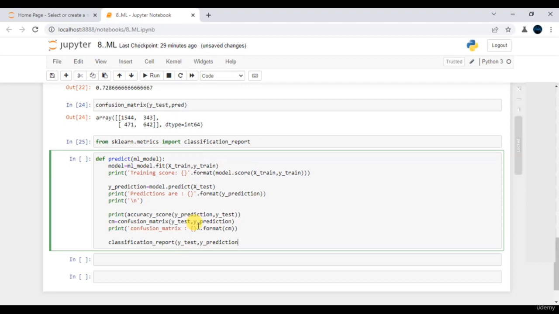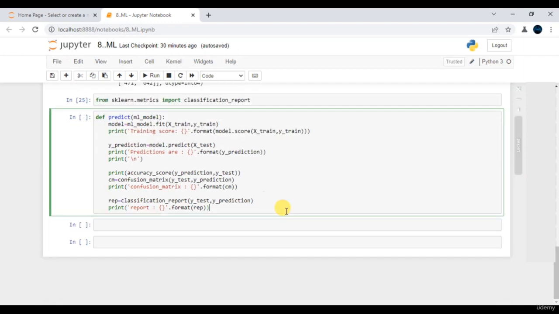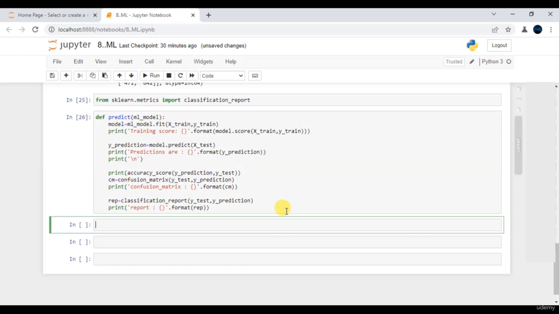Just press tab, just select it. And let's store this report in, let's say, a REP variable. Let's print the report. I will say report is nothing but just this placeholder. Let's receive the value of this placeholder using my format. So I will say it is all about REP. Now let's execute these lines of code.